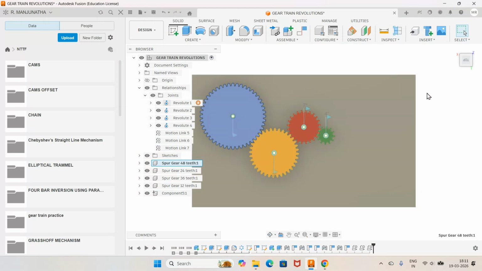We are going to take up the animation on gear trains, how the gear trains will transmit the motion from one gear to the other gear.